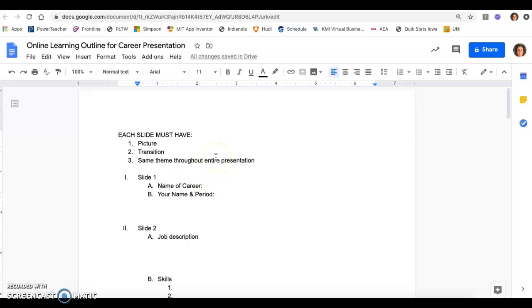throughout the entire presentation. Now you have learned a lot more things in this: animations, changing fonts, changing slide layouts, etc. So feel free to apply those because that does make your presentation look a lot nicer. But the main thing is that you're including these things.